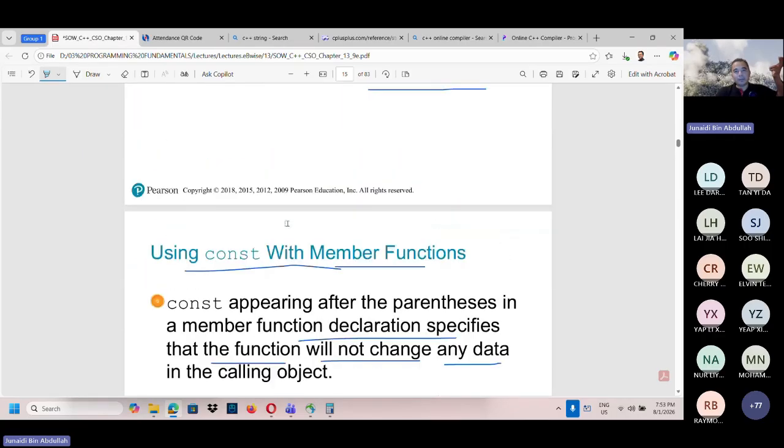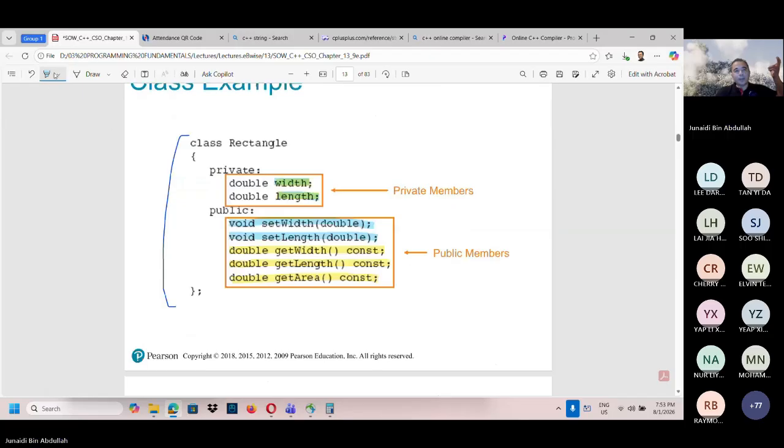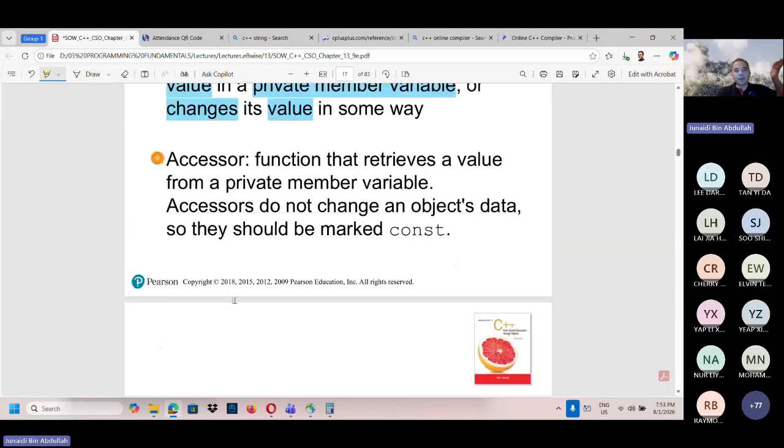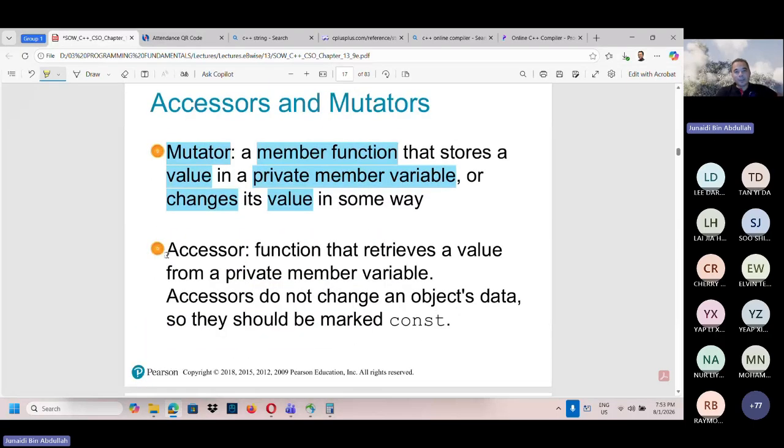Okay, that's why I highlighted over here the blue part. Now another one which just accesses, no value being mutated, we call it an accessor. It just retrieves a value, just to access a value from private member variables or maybe from public variables, but normally from private members. So accessors do not change an object's data. It just tries to access only. And then normally that accessor, since it does not change any value, will be marked as constant.